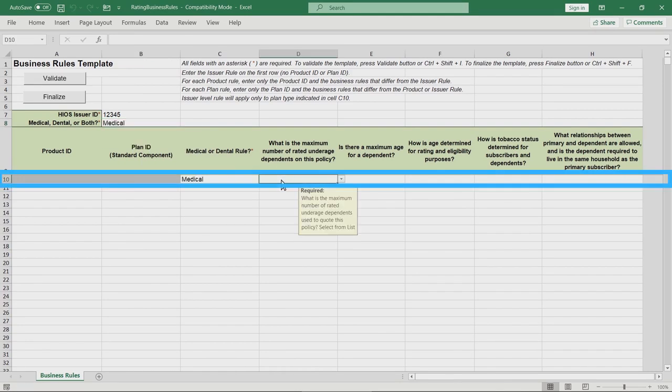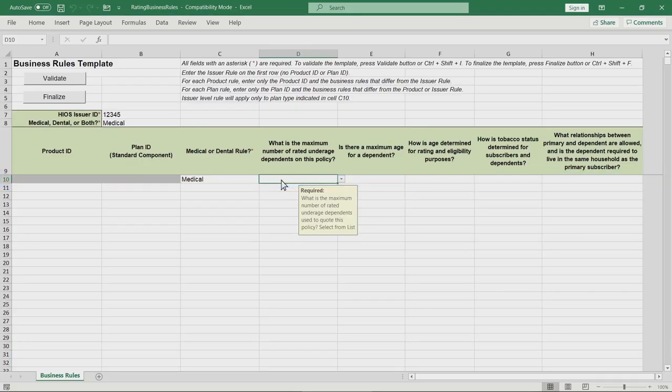The first row, under the Product ID column, is where issuers establish the base set of business rules for their plans. In this row, the Product ID and Plan ID, the standard component, are grayed out. The rules established in this row will be applied to all products and plans associated with the issuer ID, except when specified in subsequent rows. These rules are known as issuer-level business rules.